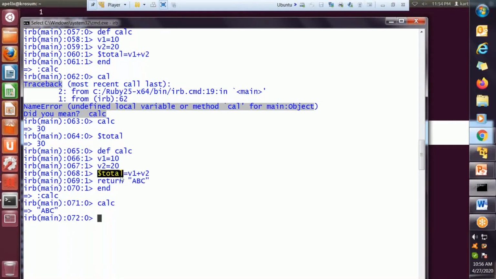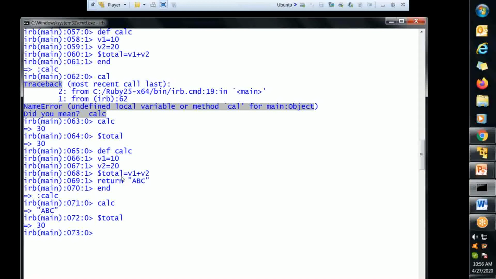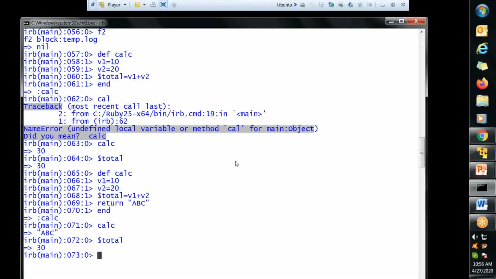So the dollar sign marks a global variable. We can access a global variable. That is variable behavior. Now consider the return behavior. So in a Ruby program, by default, what is the last return value? That value will come. What is the last expression value, if you don't use return?